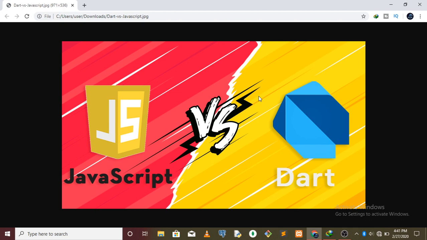Dart, right now I can see it's actively used with Flutter for developing front-end cross-platform mobile apps, and it can actually be used for web development too. But there's no real mention or notice of it being used for back-end development. Yes, it can be used for back end, but it's not very popular for that kind of stuff.